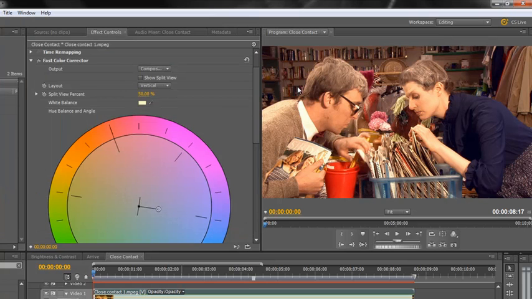The next thing we need to do is deal with this, we need to black out this area so that we can keep the viewer's attention focused on the action.